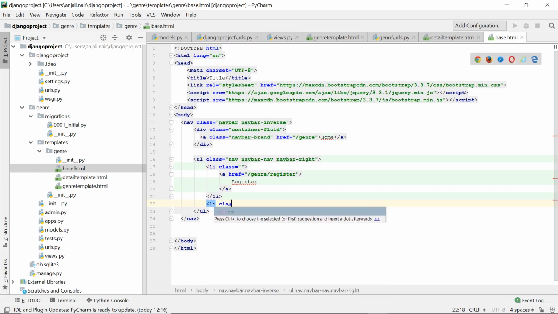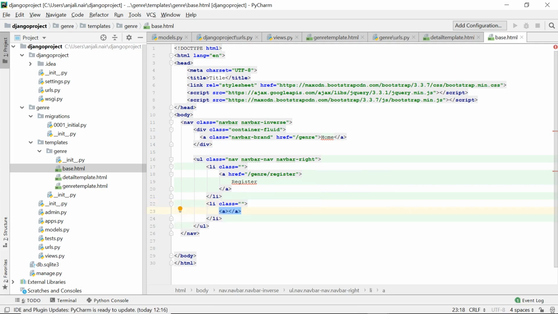So we'll say li class, and in here, the way you can extract the current user of your website is you say request.user. And that's it. That's pretty much all we need right now.